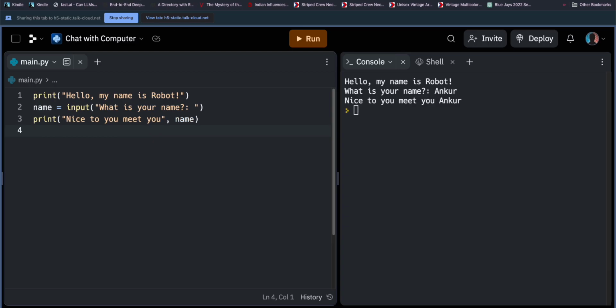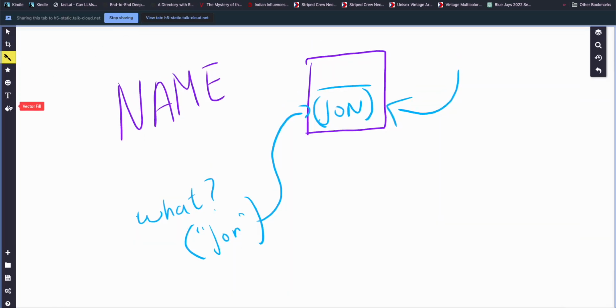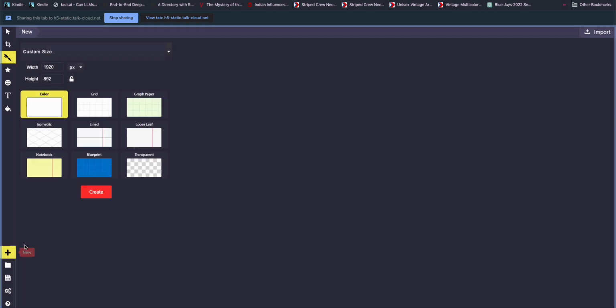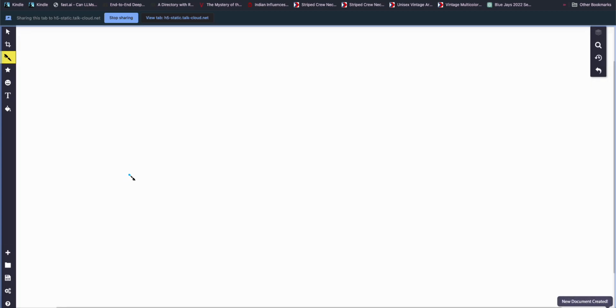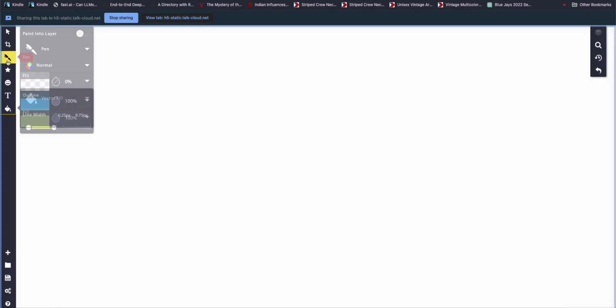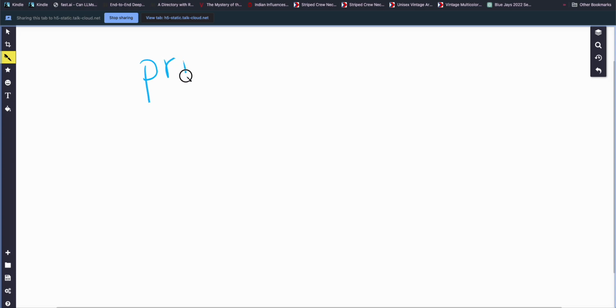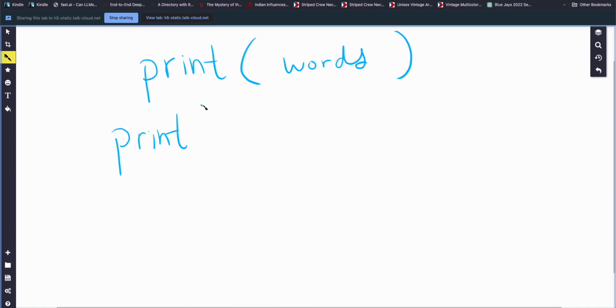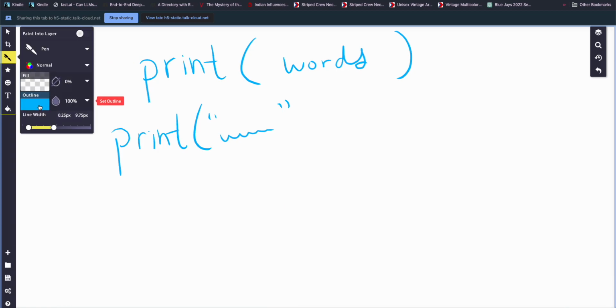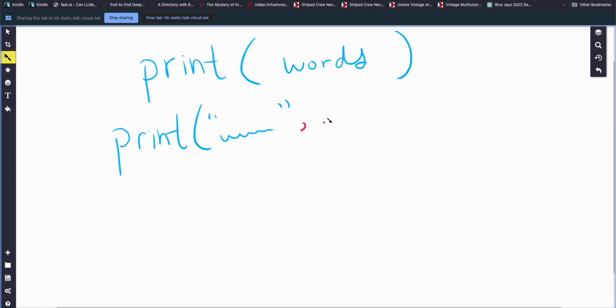So you might be wondering, why are there two different print methods? It's because there are two different ways we can use the print method. The first thing you can use is we can just do print, open and close, and put some words in here. And the second thing is print with some words and a comma and the name of a variable.